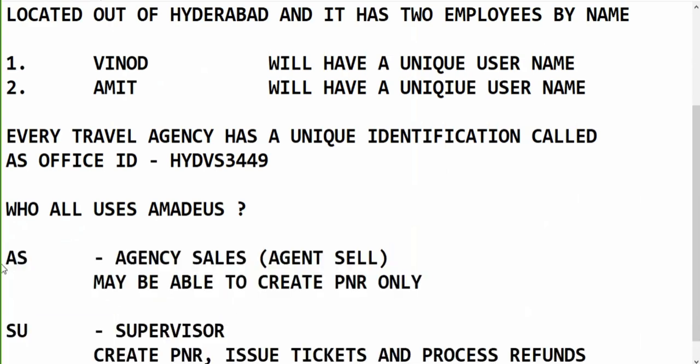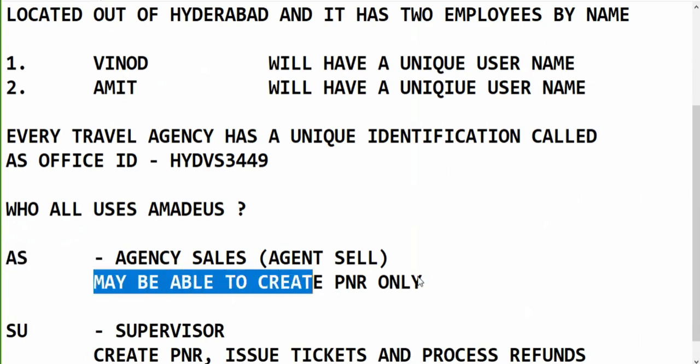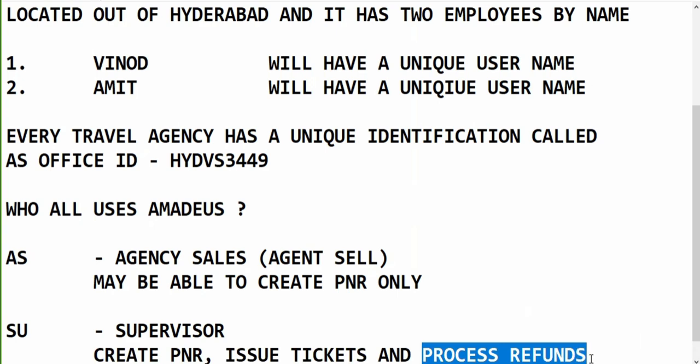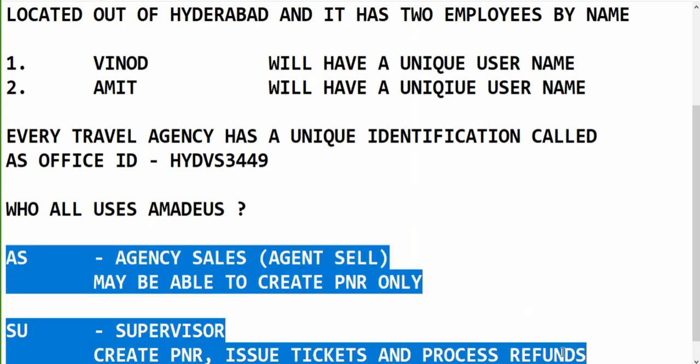So maybe there is an agent who says, I want to give the AS duty code to my employee and I want them to only create the PNRs. I don't want them to issue the tickets. Whereas I will keep the SU duty code to myself because, apart from creating the PNRs, I also want to issue the tickets and process the refunds, etc. So in our travel agencies, you will find only these two types of duty codes.